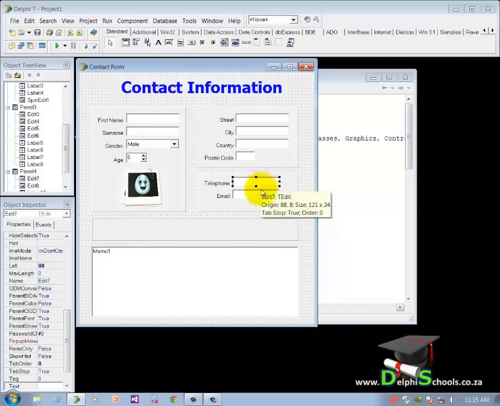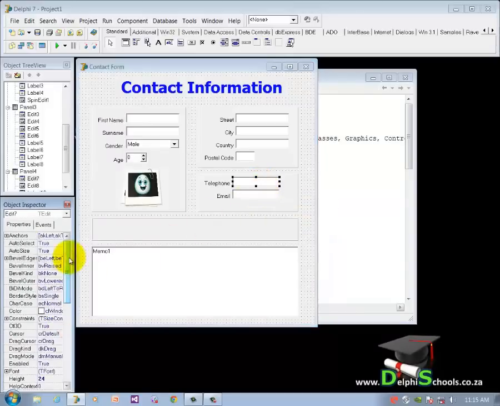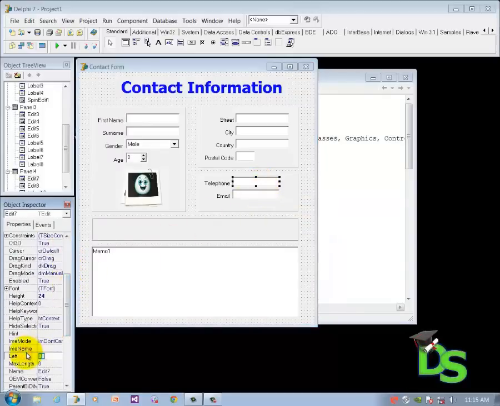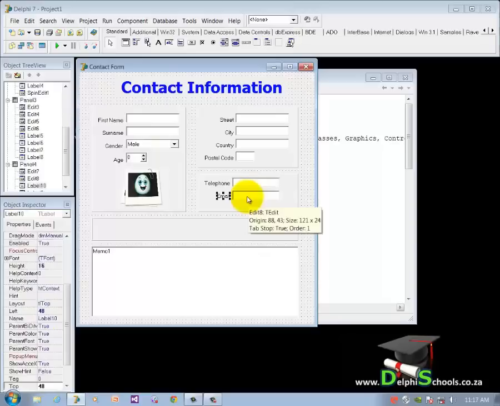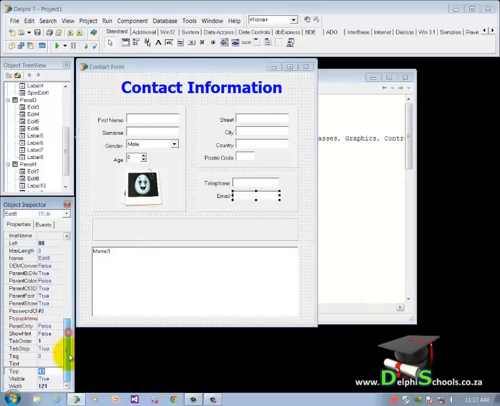Select the edit next to the Telephone label and change its left to 88. And select the edit next to the Email label and also change its left to 88. Select the edit next to the Telephone label and change its top property to 10. And the Email label must have a top property of 43.